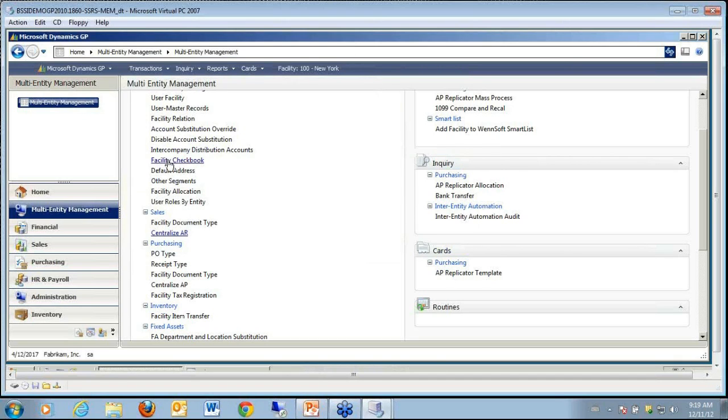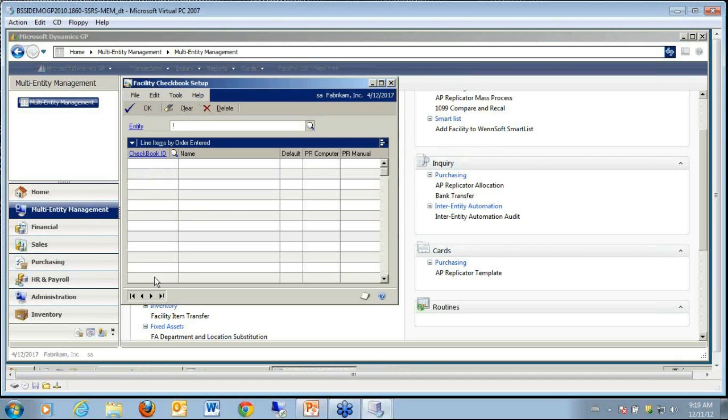Okay, the last area I want to just take you to very quickly is the checkbook setup. So you notice here that you can apply a checkbook to one, any, or all entities. You're going to find that over 98% of our end users have a default checkbook assigned to each entity, so that's pretty much the standard.